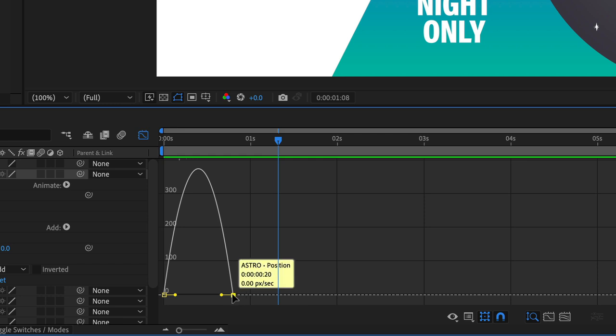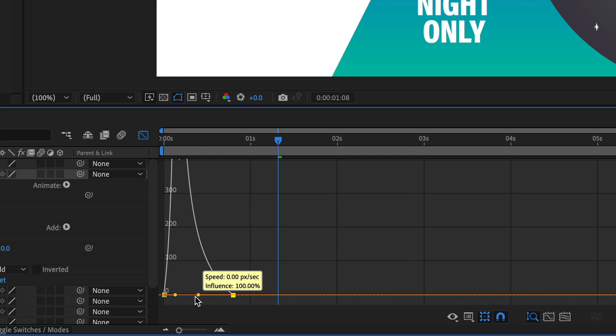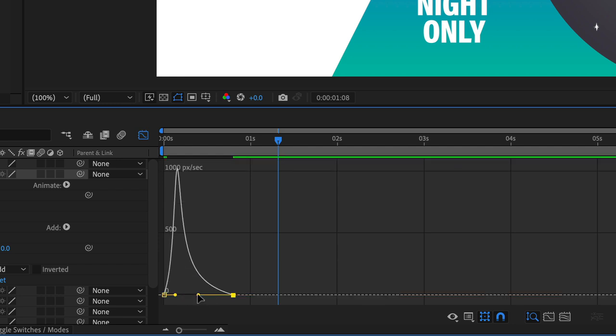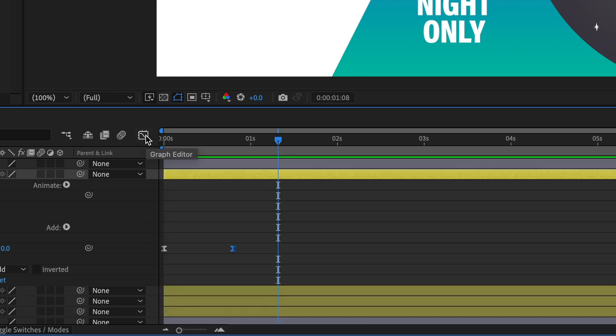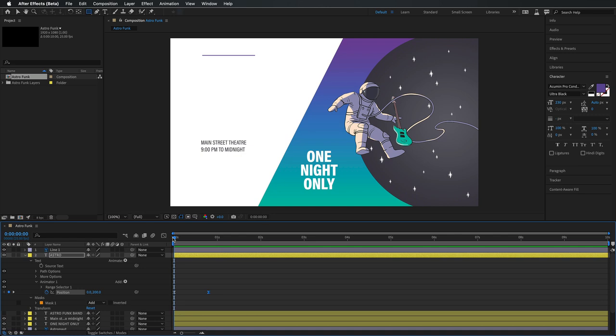I'll click on this last keyframe, hold down Shift, and start to drag it to the left until it can't move anymore. So fast in, slow out. We can click again on the graph editor icon to hide it, go to the beginning, and press spacebar to preview the animation.